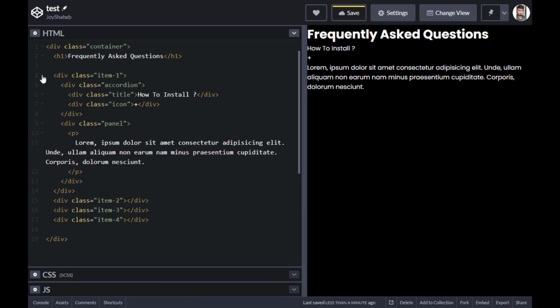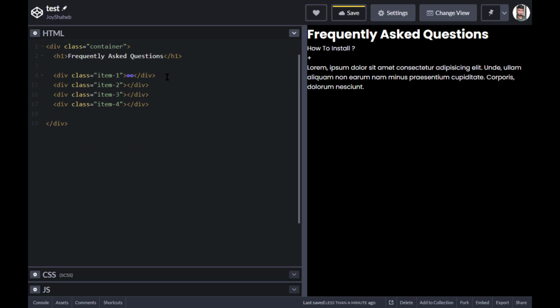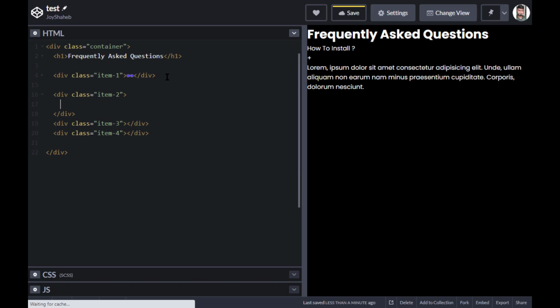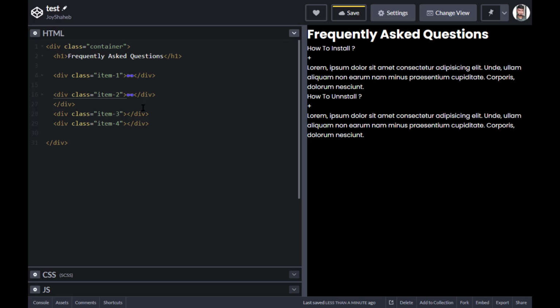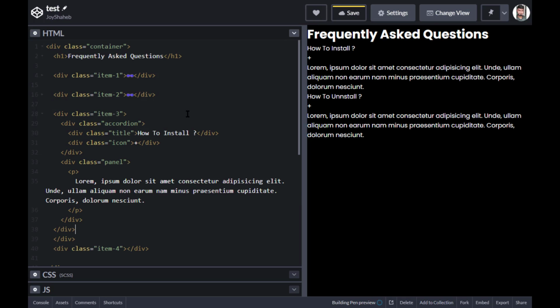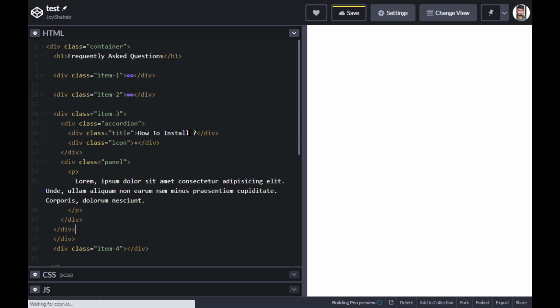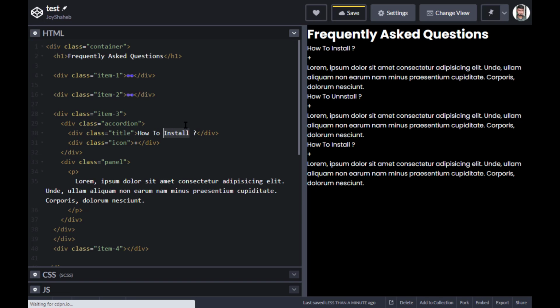So let's minimize item 1. Okay, so on item 2 I'm gonna paste the whole thing and change the question to how to uninstall. Minimize item 2, paste the same thing on item 3 and item 4. So over here I'm gonna set how to upgrade.